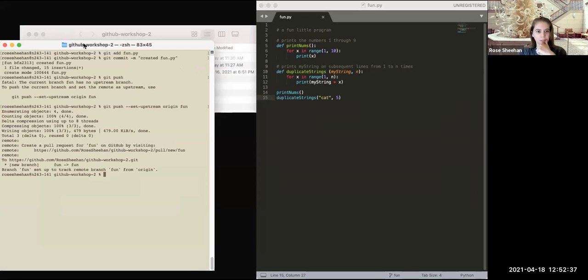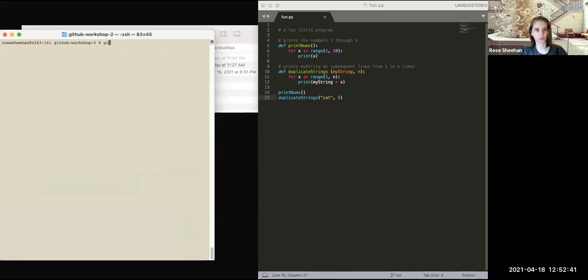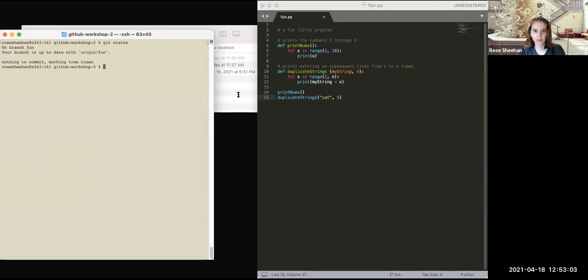So I think you can see my terminal here. Clear this. So git status, just to show you what I'm up to right now. I'm currently on the branch fun. There's nothing to commit. I haven't made any changes since I most recently pushed.